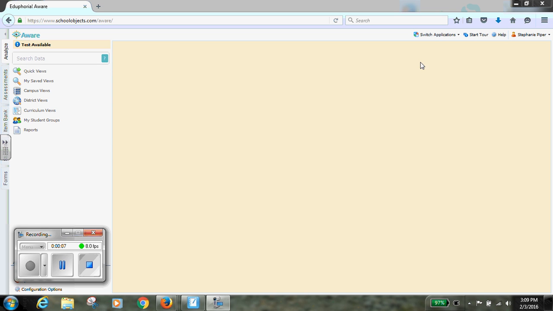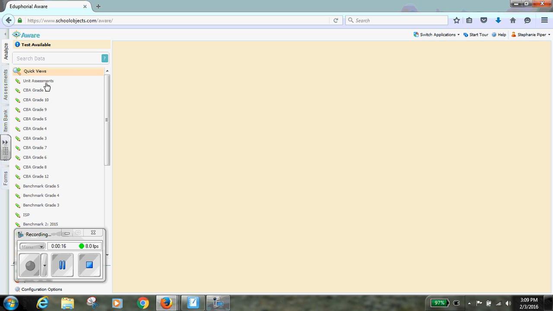Okay, so we are going to be manipulating data in order to create a Vchart. Under the Aware tab application in Eduphoria, we're going to go to Analyze, and then click on Quick Views. After Quick Views, we're going to select the appropriate assessment.